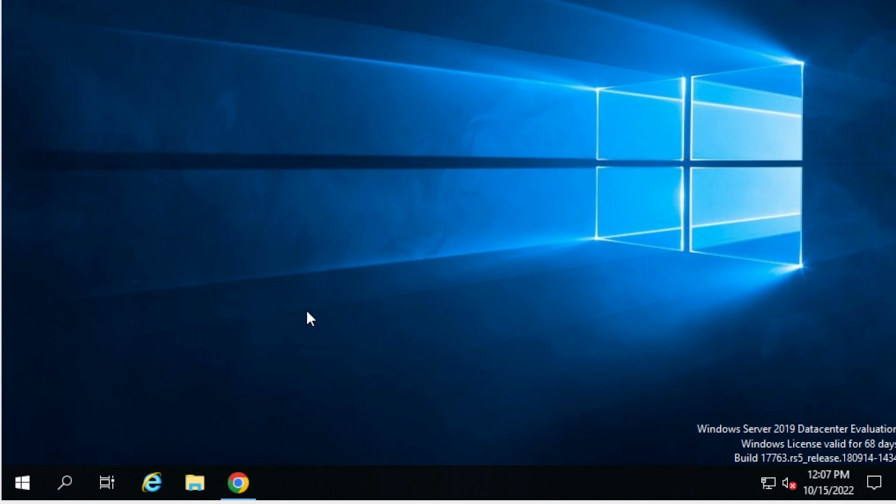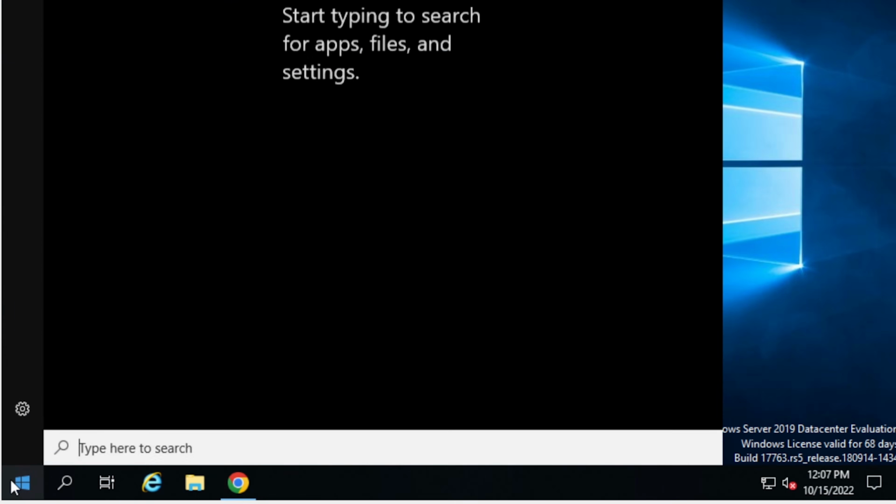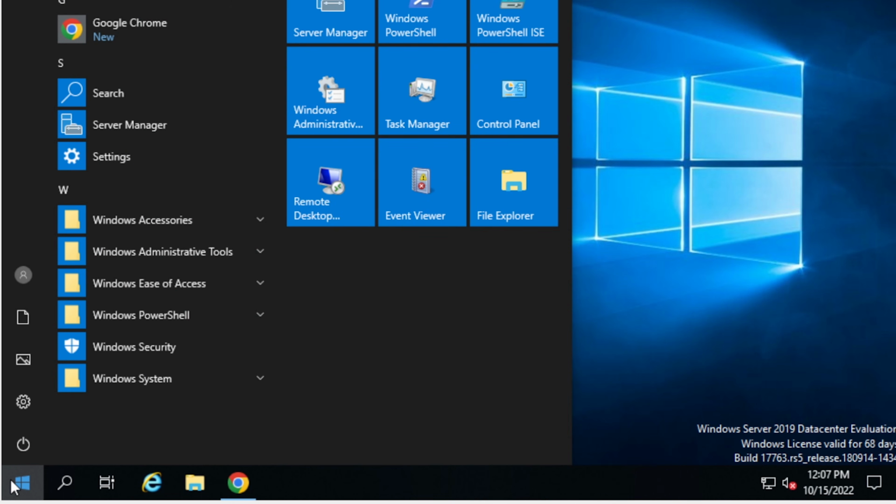So here's our server, Windows Server 2019. We're going to log into DHCP and make sure that we are running under administrator. You can do this with the tools that we've installed previously on our Windows 10 machine as well.